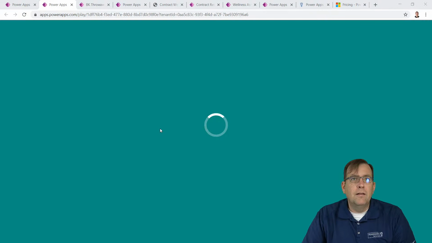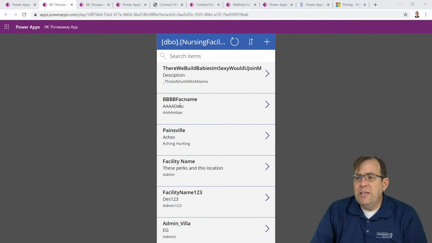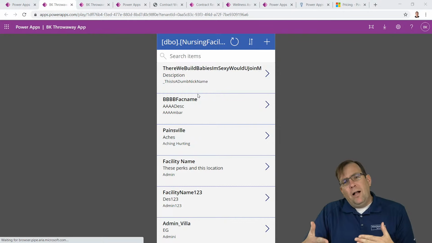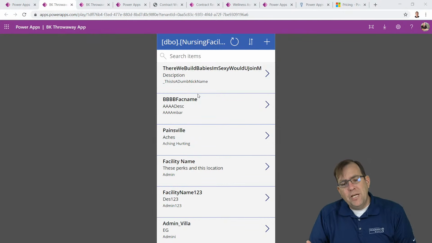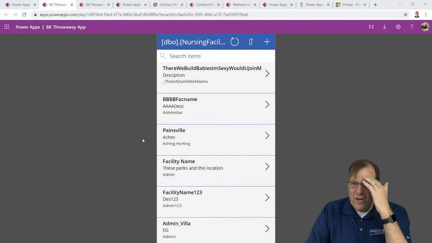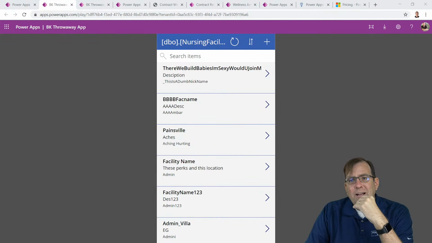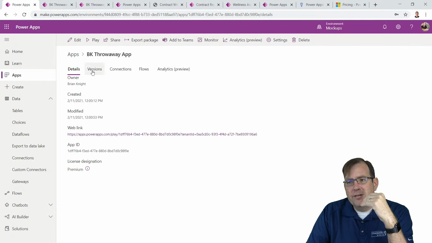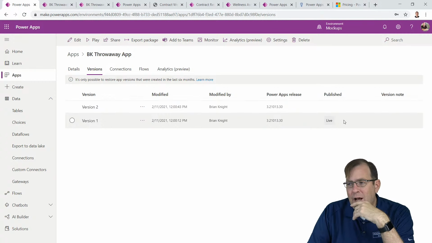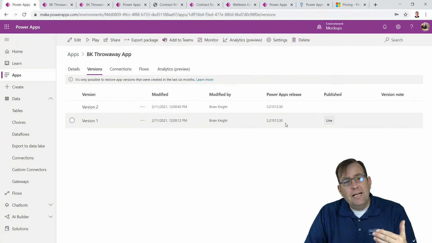When I select that URL, we're seeing the old color, not the bad color, of the application. So for some reason, this does not look right, right? If I go back to my versions here, we can see that right now, version 1 is live. Every time you save, it's going to save a new version of the app.